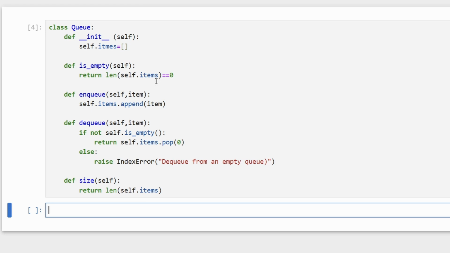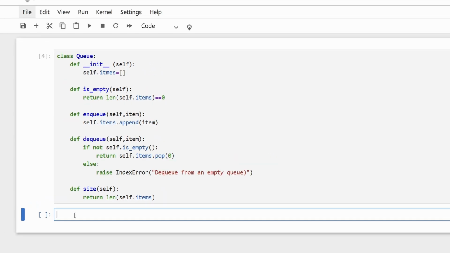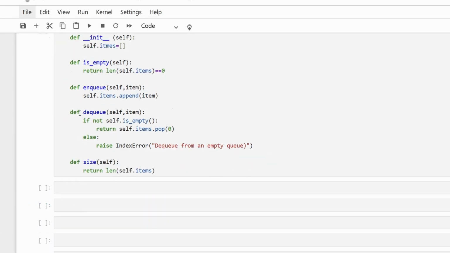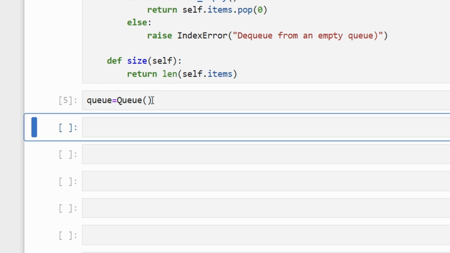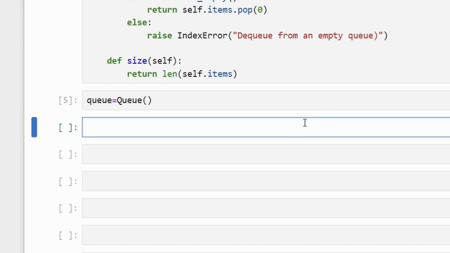Now let's look at an example. Let's say we want to simulate a queue for customer service requests. Here's how we can implement it. First, we'll create a queue. Let's create some line first. We'll create a queue named queue, which is an object from the queue class. Shift enter.